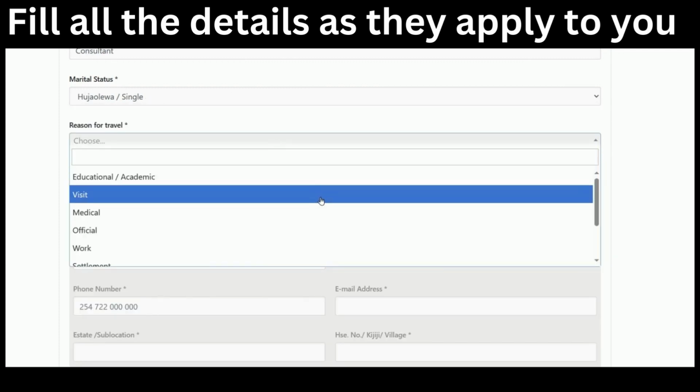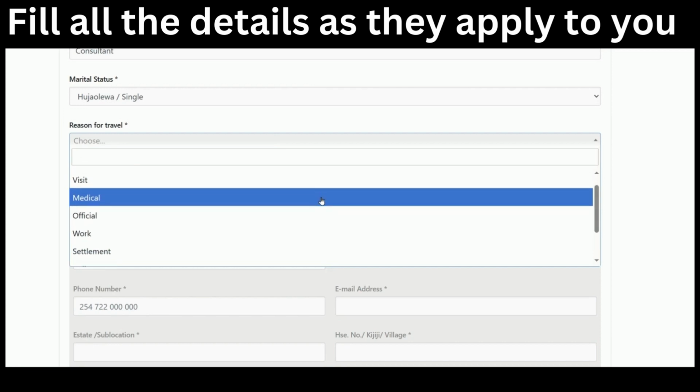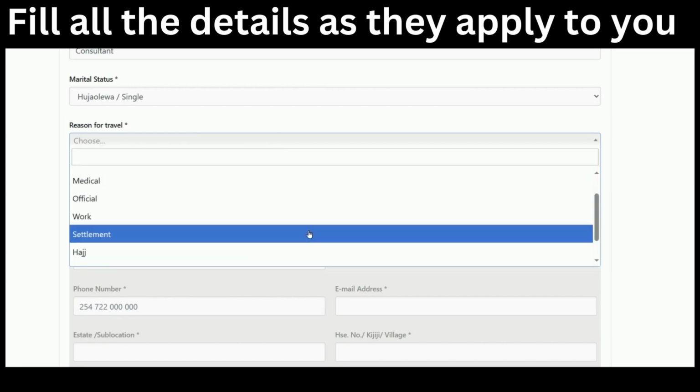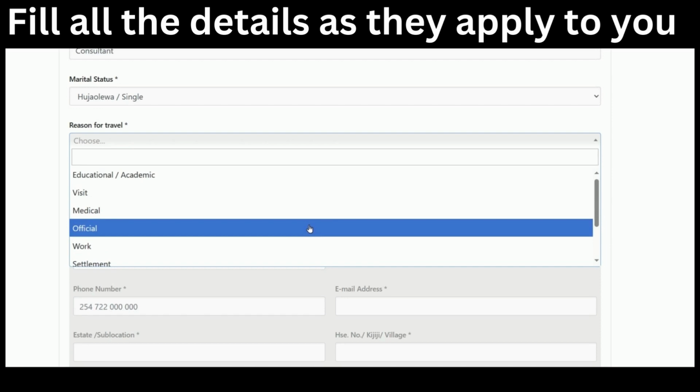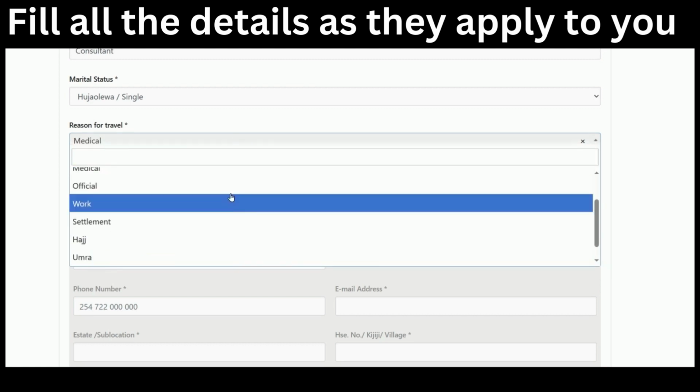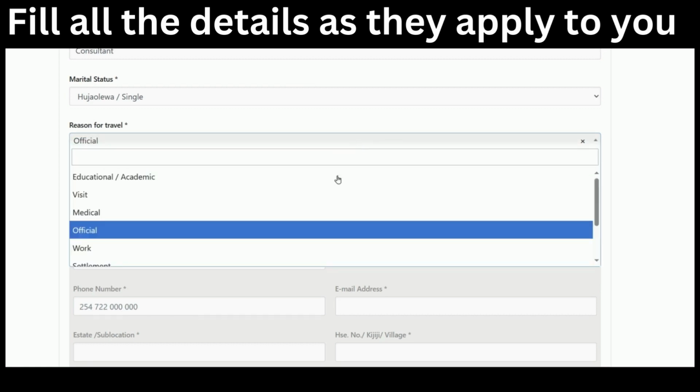Reason for traveling. Why are you traveling? Visiting, medical, official, work, settlement, Hajj, Umrah, sports. So make sure you choose the correct one. If it's visiting, you continue with the other details. If it's medical, you keep going with the other details. If it's official, you continue with the other details.